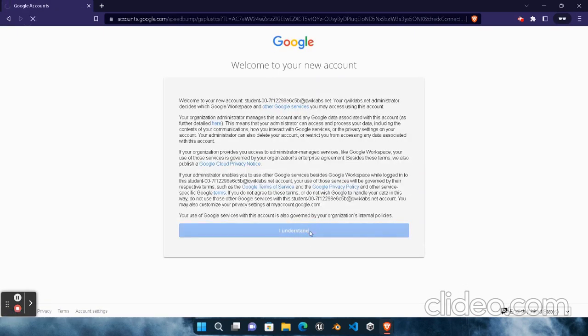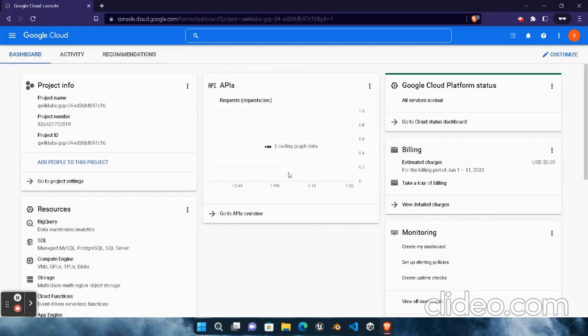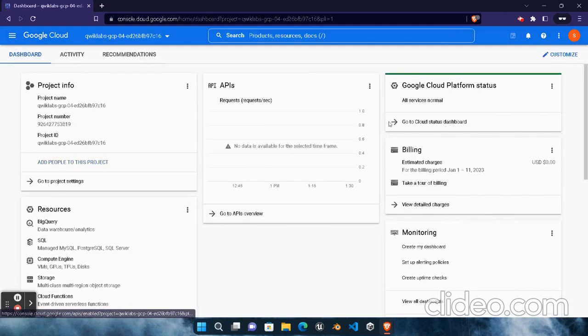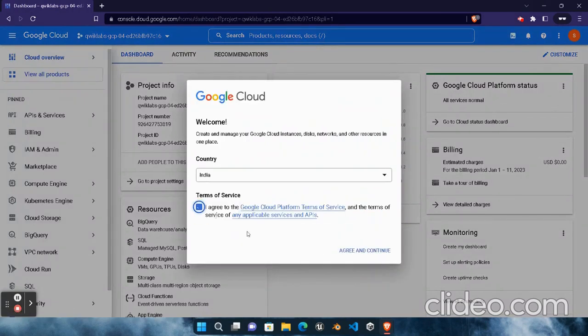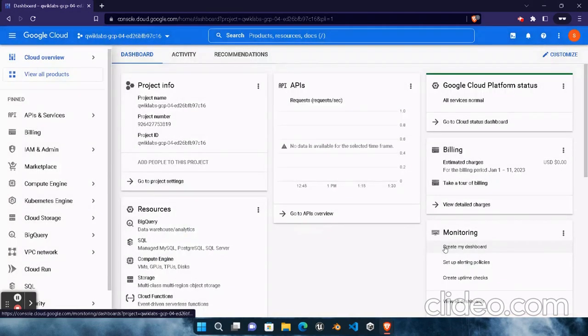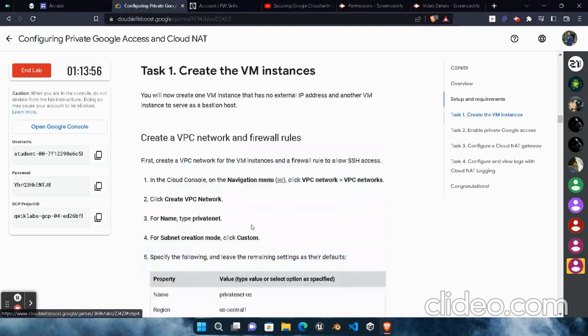click on I understand button, wait for our Google Cloud Console to load successfully. As you know, a pop-up will arise here of the agreements and conditions. So we need to accept the conditions and click on agree and continue. Now before activating the Cloud Shell, we need to perform certain tasks. Move to the task 1.